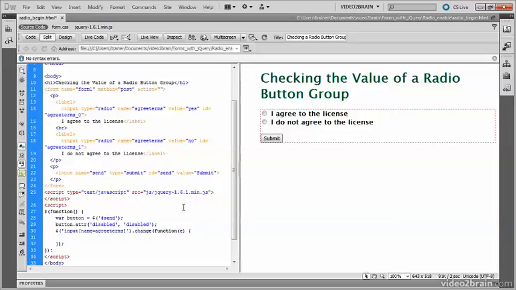Inside the anonymous function, I need to create a conditional statement that checks what the value of the selected radio button is. So if, and then to get a reference to the radio button, I'm going to use the this keyword, but wrap it in a jQuery object. The reason I'm doing that is because I want to be able to use the jQuery val method to get the value of the selected radio button. And the this keyword gets you the target of the change event. In other words, the radio button that has been selected.